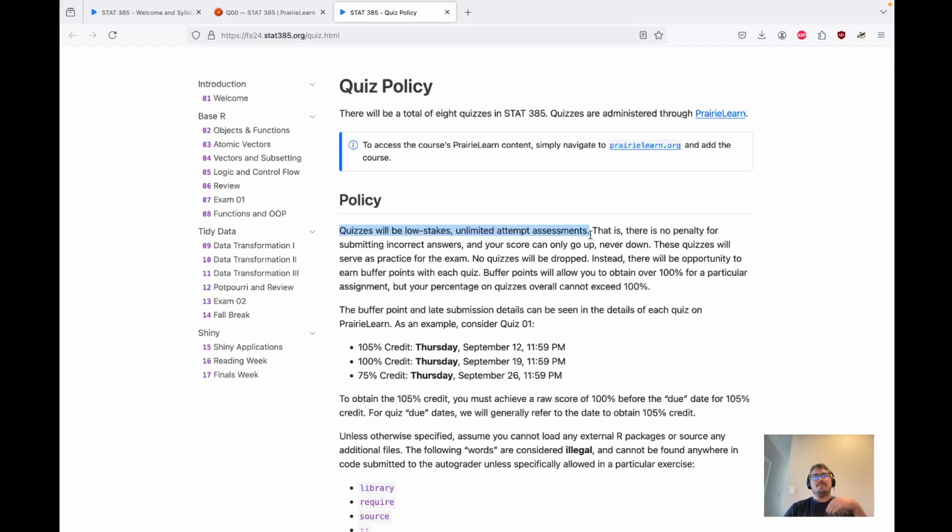So you can keep submitting. Each time there's going to be no penalty for submitting incorrect answers, and your score can only go up. So if you got some partial credit, got some of it right, and then you submitted again and got that part wrong, it's not going to say that's wrong and your score goes down. No quizzes will be dropped.